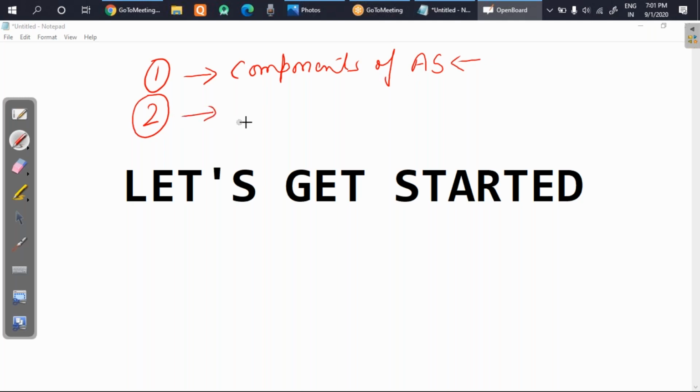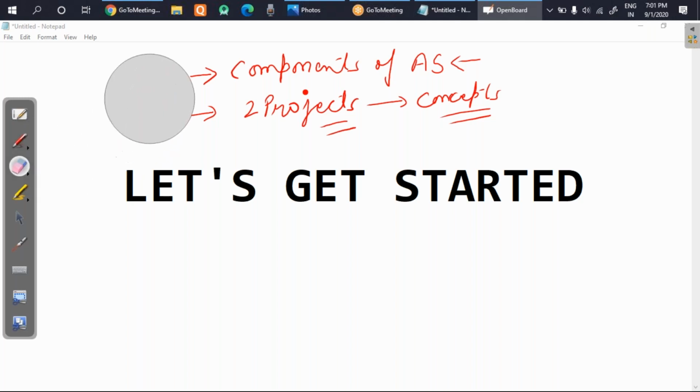And the second thing is we will develop two projects today. Okay, so what I will be doing is I'll explain two projects to you, and while explaining these two projects, you will understand some very important concepts which are really helpful to understand Android. Okay, so this you have to keep in mind. Okay, guys. So these two components we will be completing with you today.